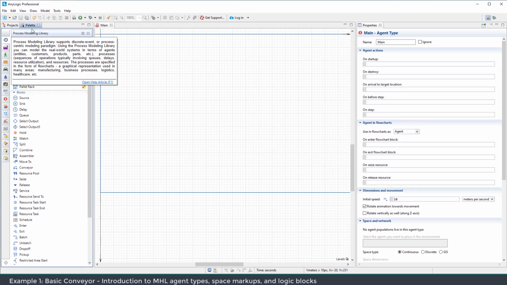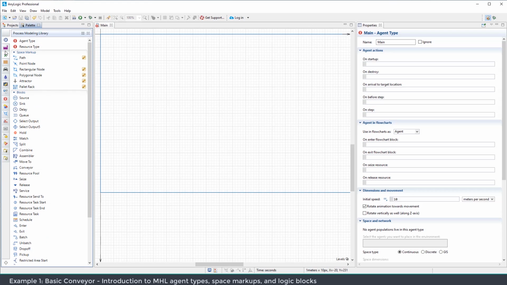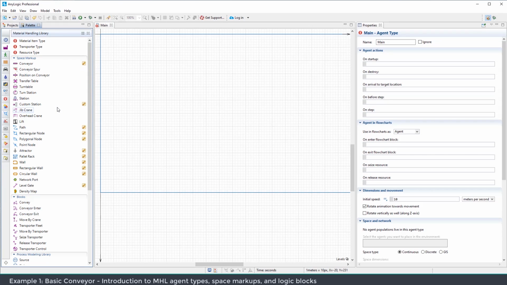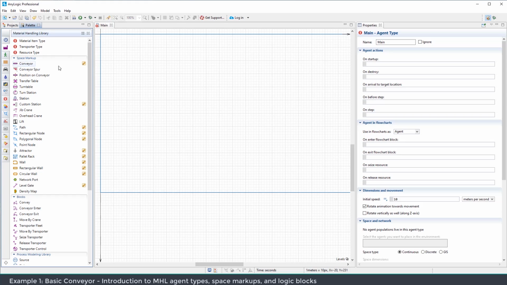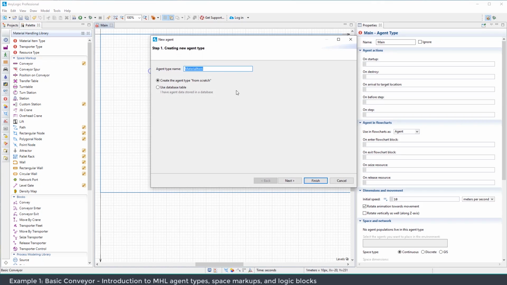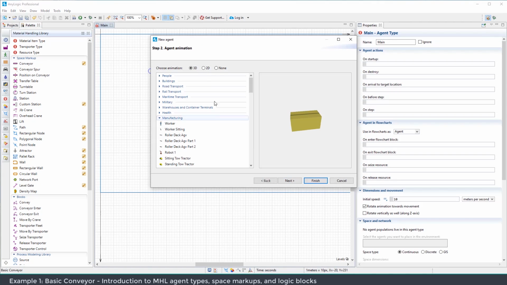Similar to other vertical libraries, Material Handling Library lets you build more specialized agent types that have many built-in functionalities on top of what you get from using the generic agent type. For now, let's focus on the material item type. You can see that, similar to other libraries, you can drag and drop a new material item type from the palette into the graphical editor and follow the steps on the wizard to set its animation and add custom parameters.